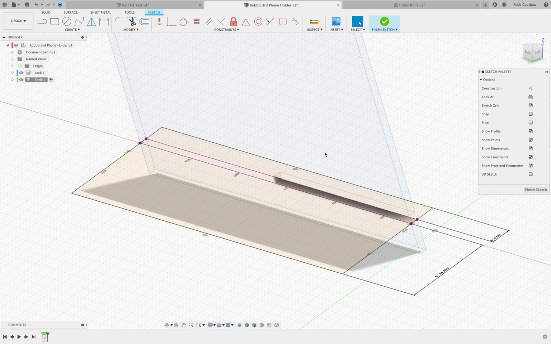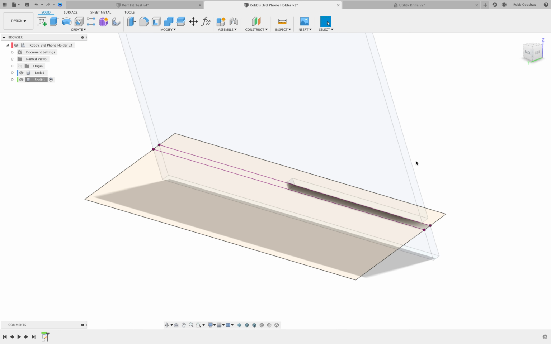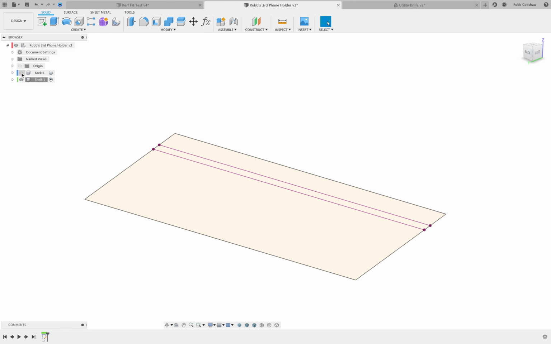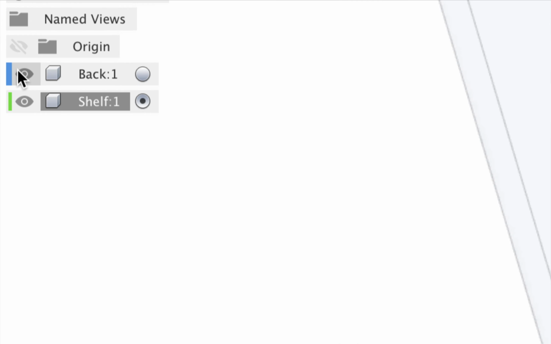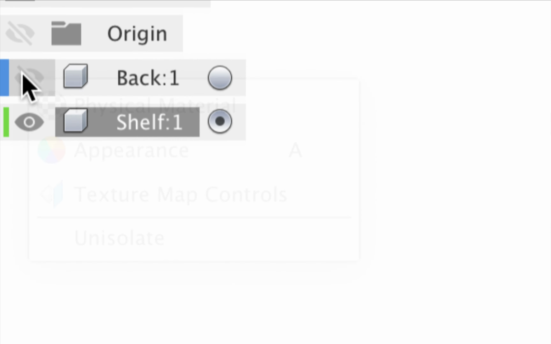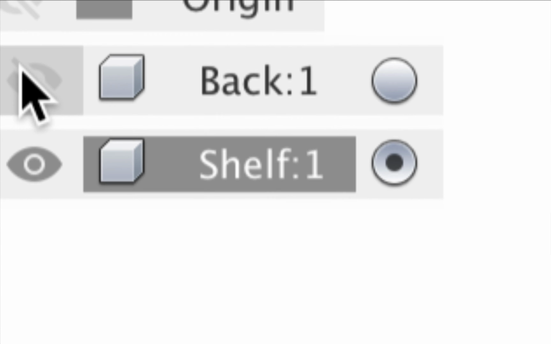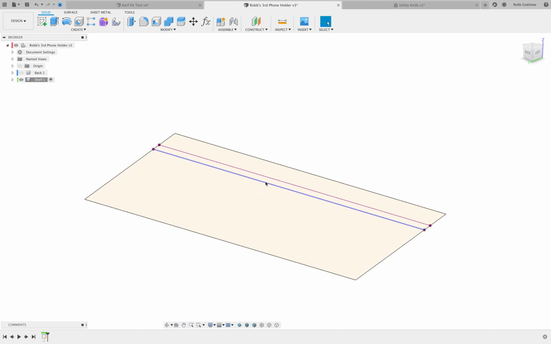So now I'm going to go ahead and finish the sketch. And it's kind of confusing right now, so I'm going to make the back component invisible by checking this little eye. Oops. So it's invisible. And it's weird that that line isn't visible, but it's clearly there. But I guess that's a bug.